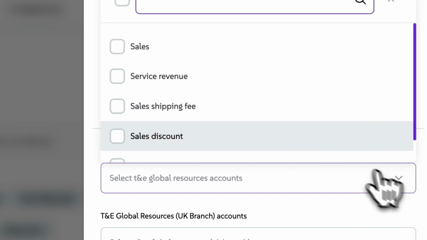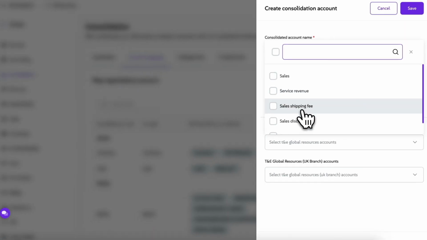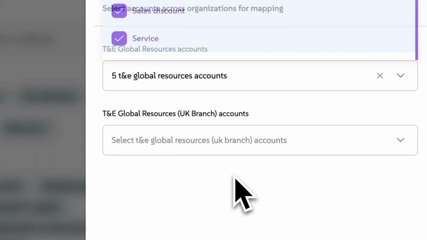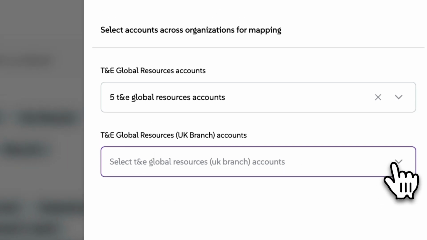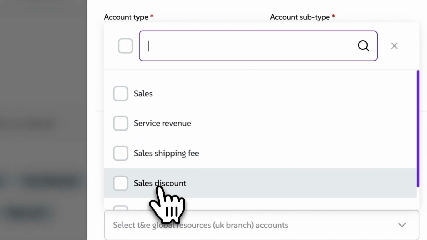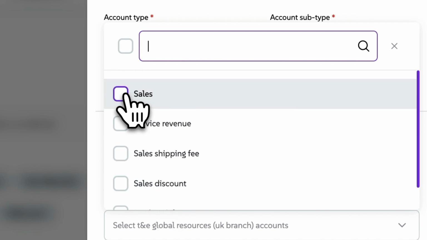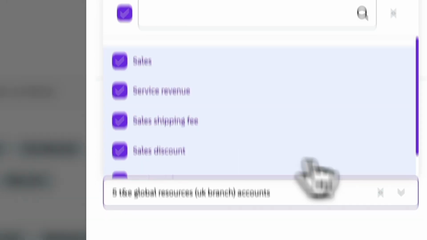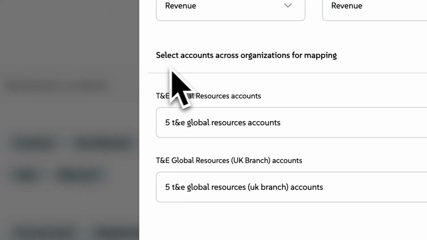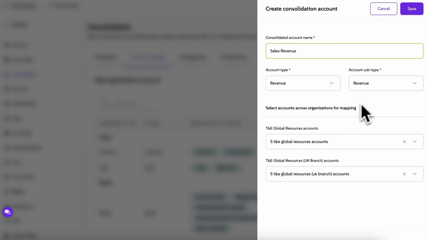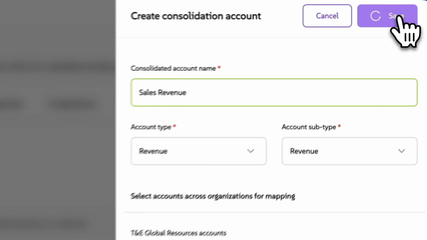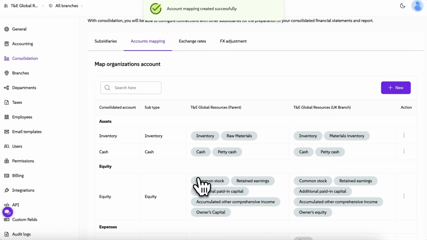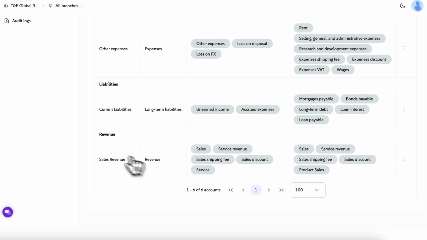Now, select the accounts you want to map from both the parent company and the subsidiaries. The available accounts for selection will depend on the account type and subtype you are mapping from each entity. Once you're done mapping, hit Save. You'll now see a table overview of all your mapped accounts.